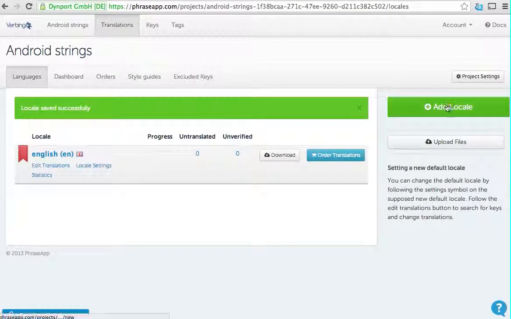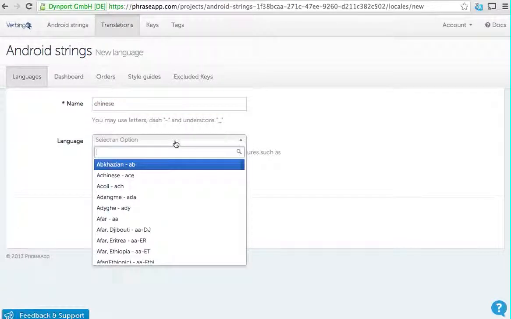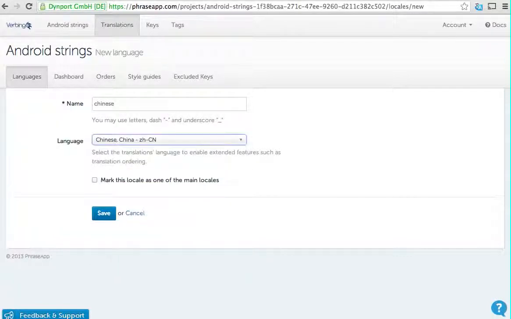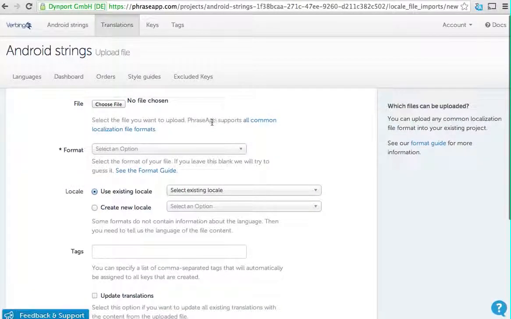Let's add another language while we're here, or locale. Let's take this to China. So let's go Chinese. You can be as specific as you want. In this case, let's go to Chinese China. Again, the code. Hit Save, and now our languages are set. Now what we want to do is upload our file for translation. So let's click on the button, and we'll walk through the tutorial here.